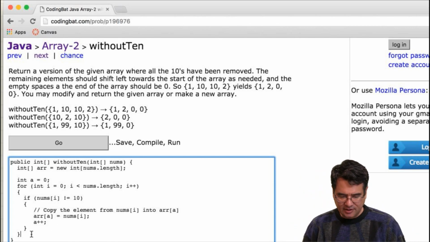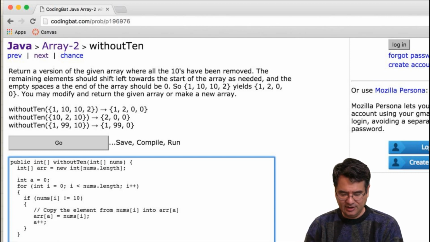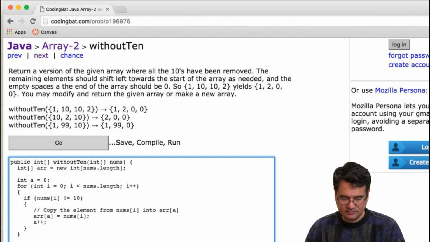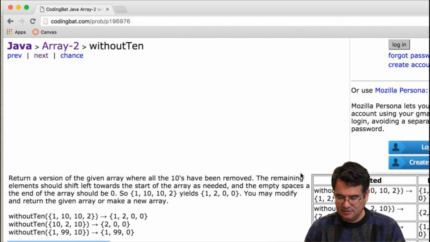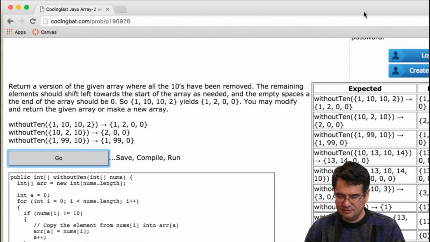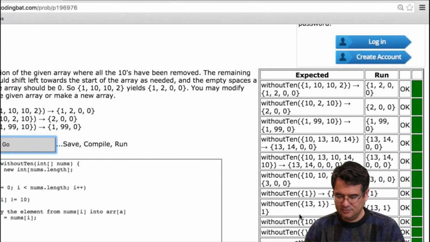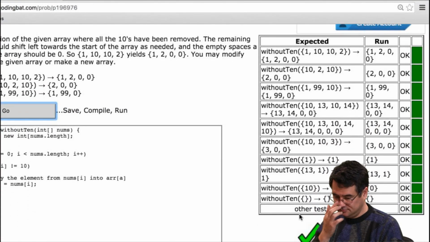All right, and then we're just going to finish the rest of the loop, and then when we're all done, we'll return that new array. Okay, so let's give it a try, and we'll see if this works. And it does. We got all greens there.